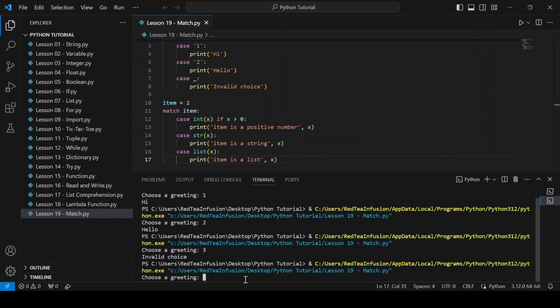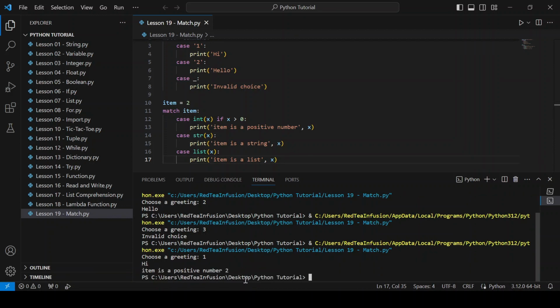First, let's analyze it. To match the first case, the item must be an integer greater than 0. To match the second case, the item must be a string. To match the third case, the item must be a list. Let's try. Let's choose the greeting, 1. Item is a positive number because it's 2.